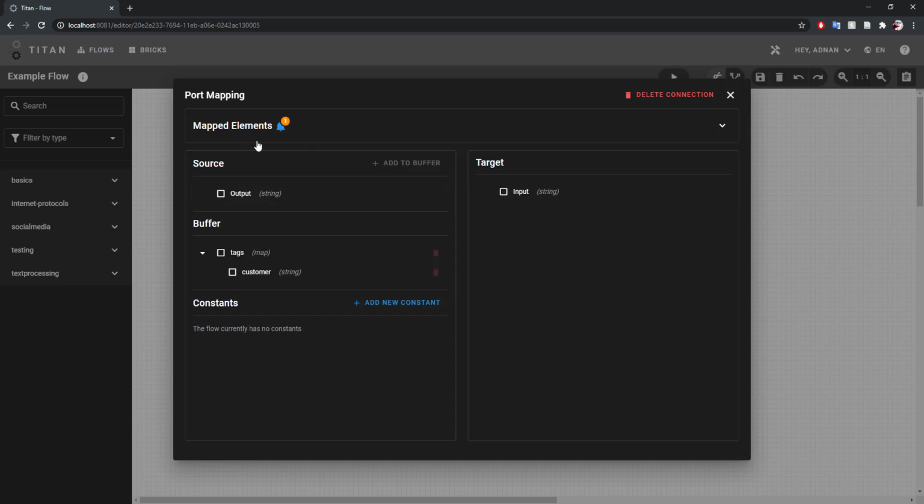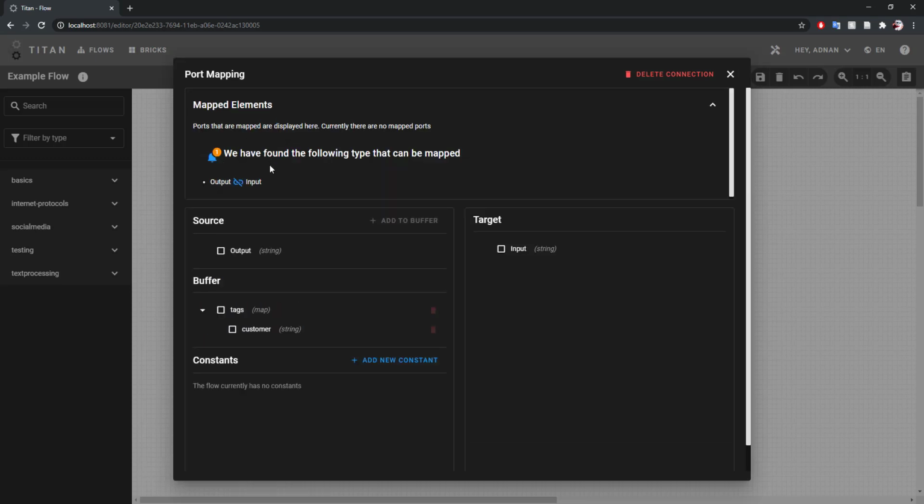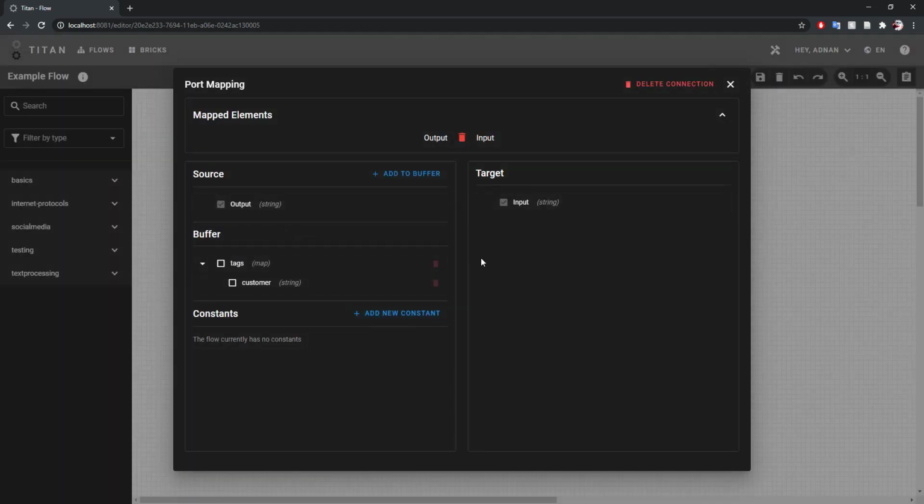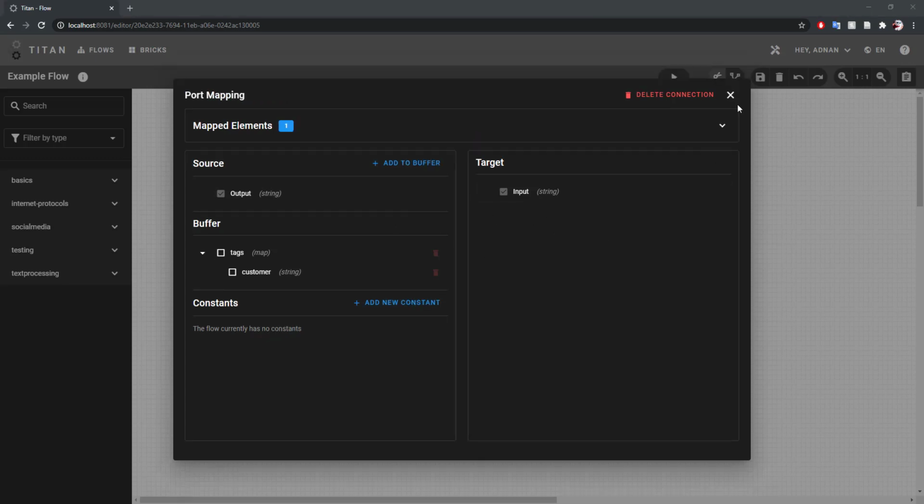But near the mapped elements, I can see this notification bell here. When I click on it, I can see that the connection has detected a matching that can be done automatically. If I want to do it, I can just click on it and confirm, and I can see that the ports have been mapped for me automatically. Alright, so now that they're mapped, let's move on.